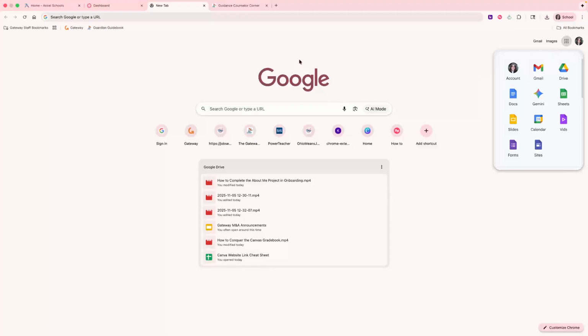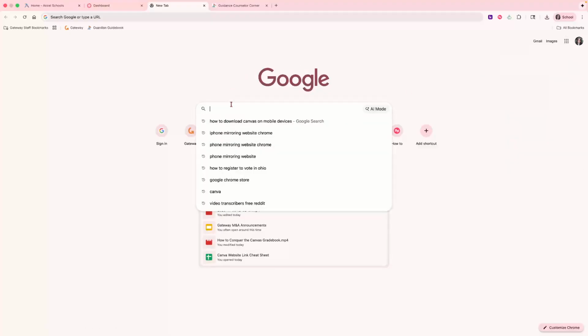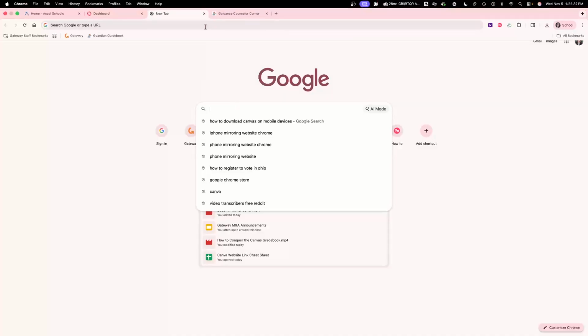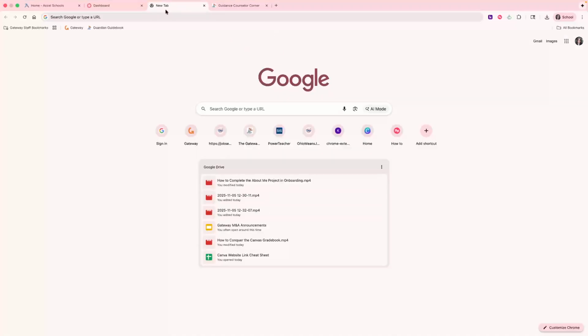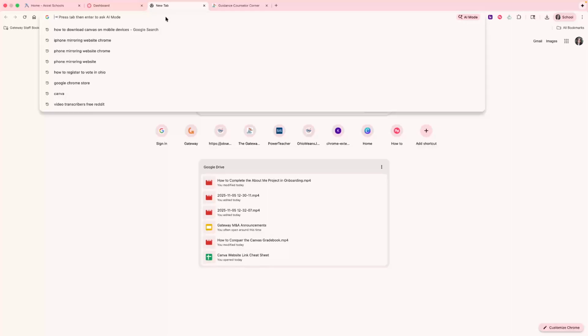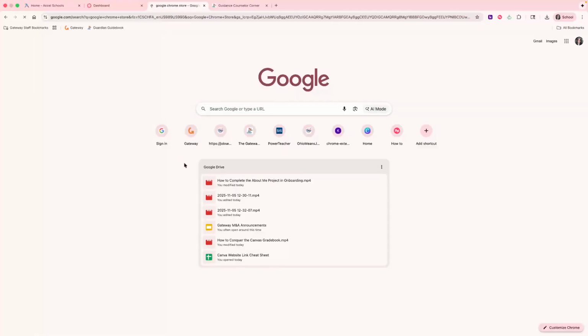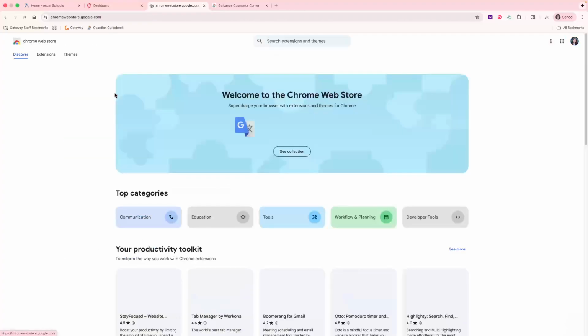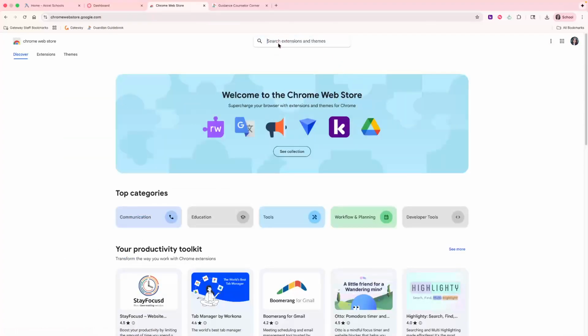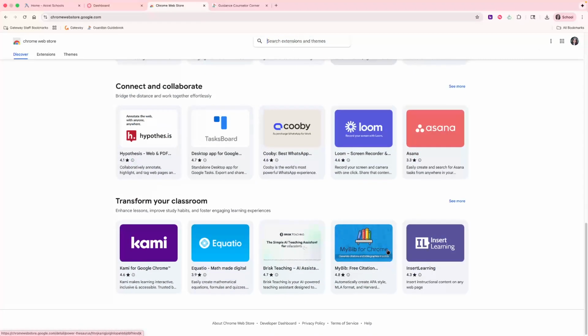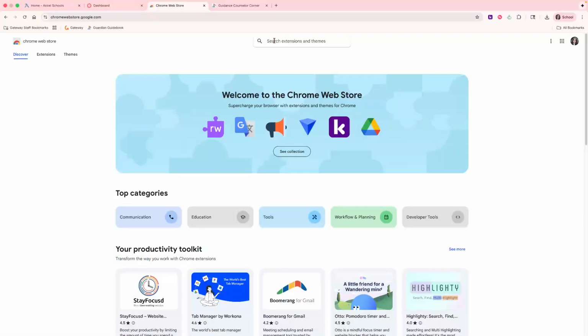So, first things first, go ahead and search in Google. You can do it up here, or you can do it in this middle part if you open a new tab, or you can go up here and you are just going to search Google Chrome Store. Once the Chrome Store pops up on your Chromebook, you are going to search a couple of extensions. Now, you won't have access to all of them because of your Gateway Gmail account, but you do have access to a couple that I think really help students.